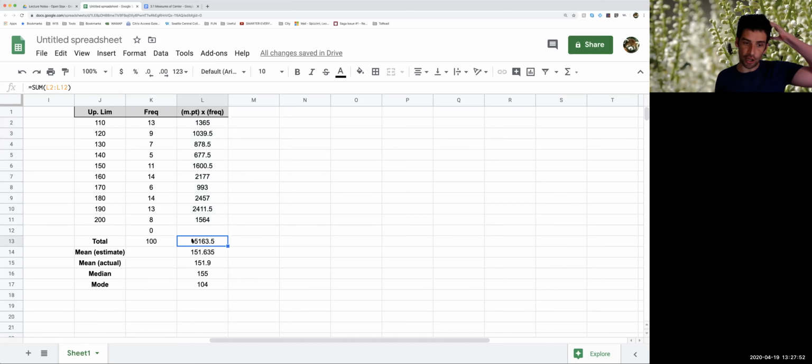And then I added them all up right here to get this 15,000 plus number. And then I divided by the 100 data values. So this square that I'm on right now is an estimate of the mean made by using the midpoints of each class to represent every piece of data in the class, okay? So it's a nice, simple way we can estimate that data.